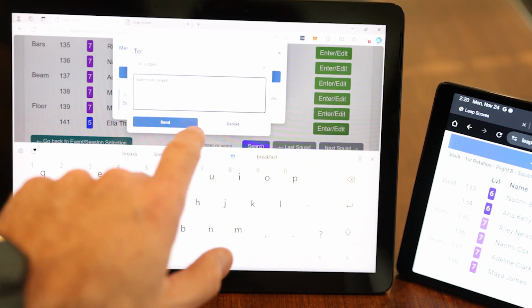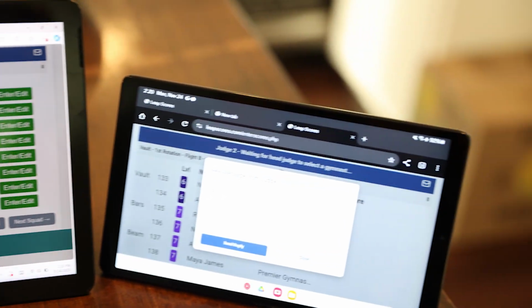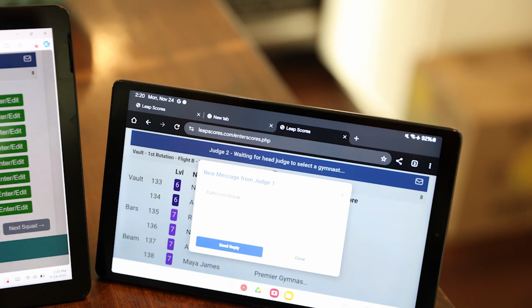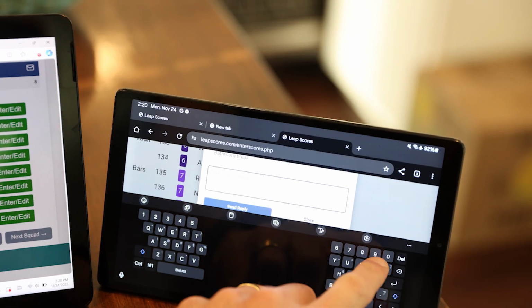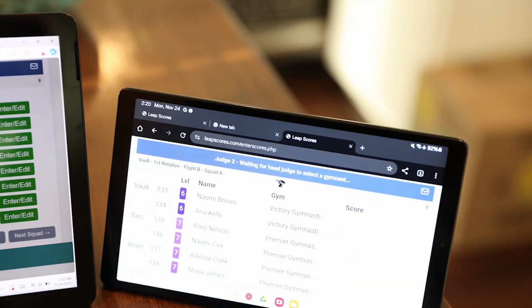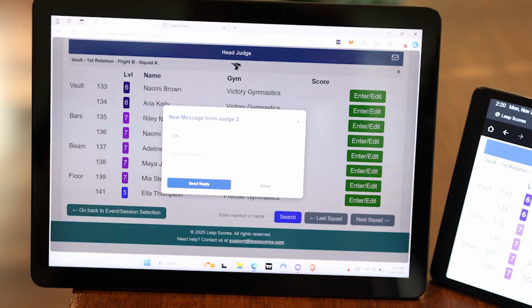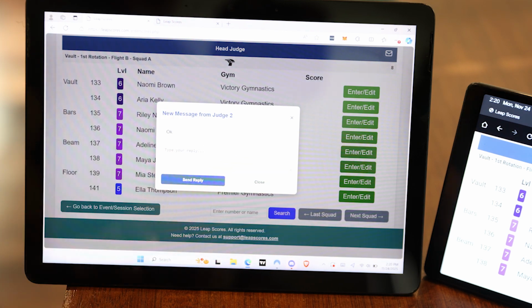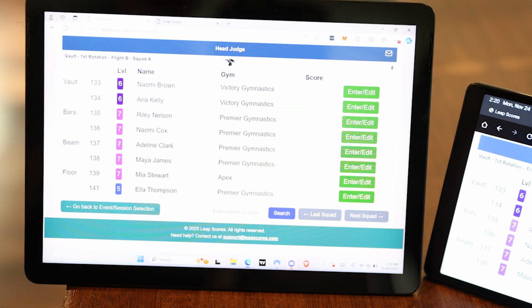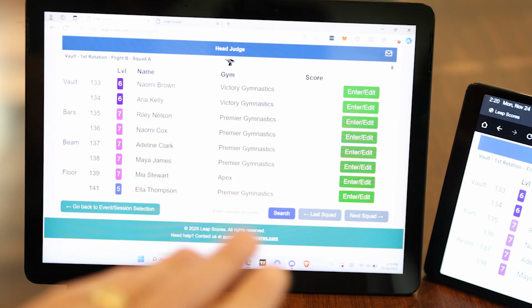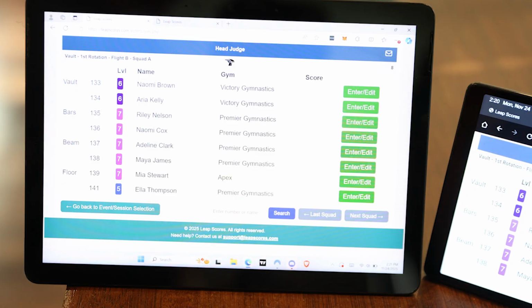Bathroom break, send, and you'll see it pops up over here for all the other judges, and then this judge can simply type their reply, okay, send, and that'll pop back up for this judge over here. Judge 1, or Judge 2 rather, says okay. Okay, pretty simple, pretty easy. So a nice way for the judges to talk to one another. That messaging system only works on the event that the judges are all together on. So for instance, these are the vault judges, so we're going to message. Those messages only happen between the vault judges. They're not going to happen between a vault judge and a bar judge, for instance.